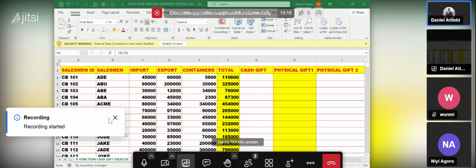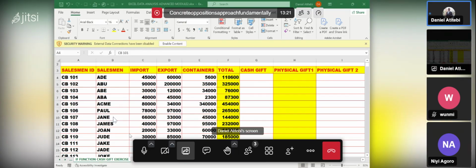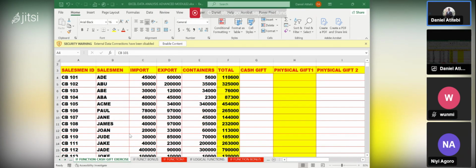We are looking at that schedule. It consists of the sales: column A says salesman ID, then column B the number of products sold, column C import business, then export business in column D, and the containers in column E. So we are supposed to sum this.